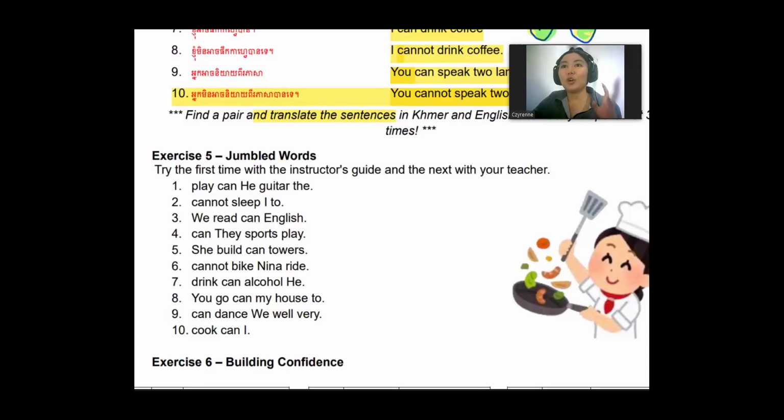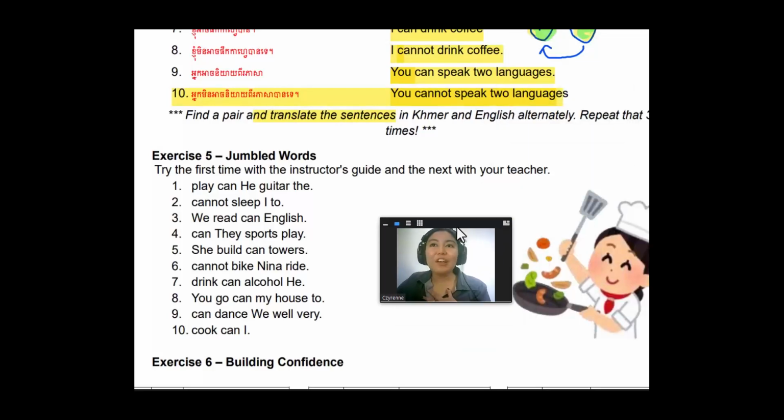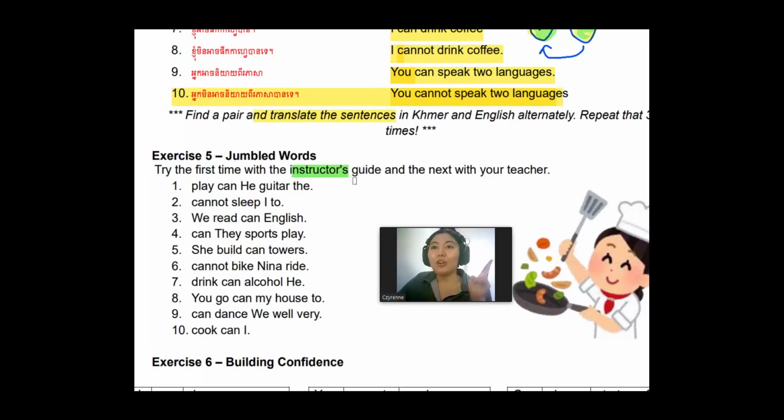And in here, we have jumbled words. So first, you try everything with me. I'm your instructor. And then the second time, you try to challenge with your present teacher. So first, number 1, let's read together. Play, can, he, guitar, the.